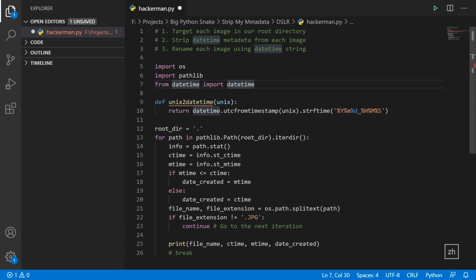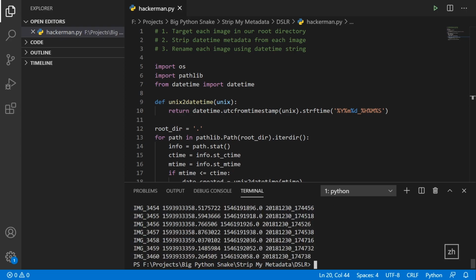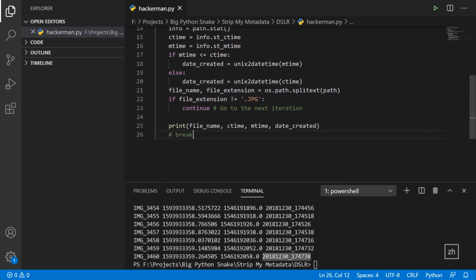Okay, now we need to convert our mtime and ctime into datetime strings. So let's go down to mtime. We can just wrap this with our function, and we'll do the same for ctime. Let's just save this, and we can open up our terminal. Okay, let's execute our script. Okay, cool. So we can see that the date created variable has been converted from a Unix timestamp into a datetime string. That is this variable over here, the date created.